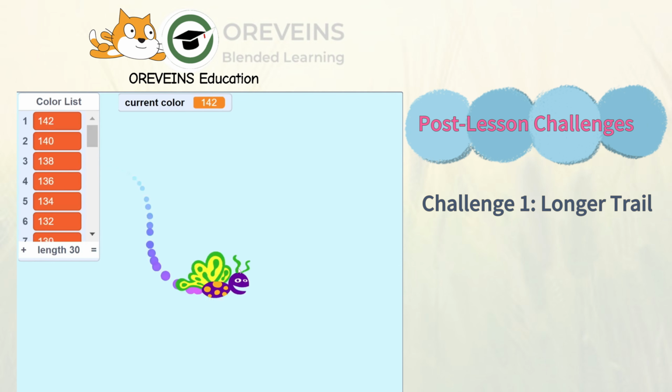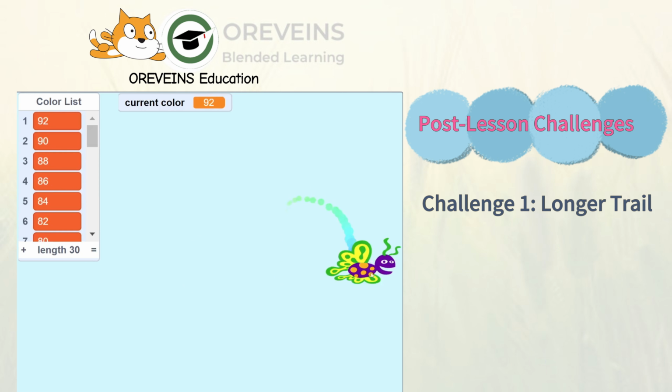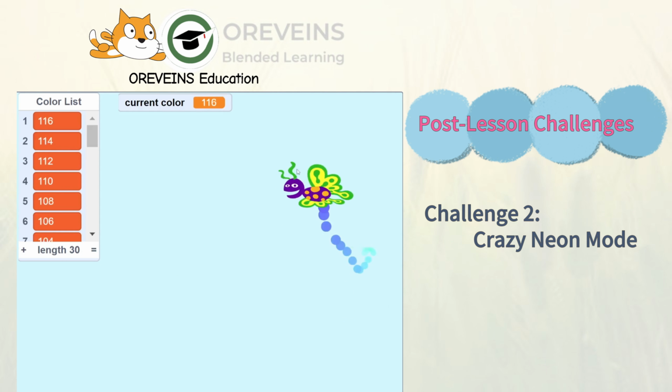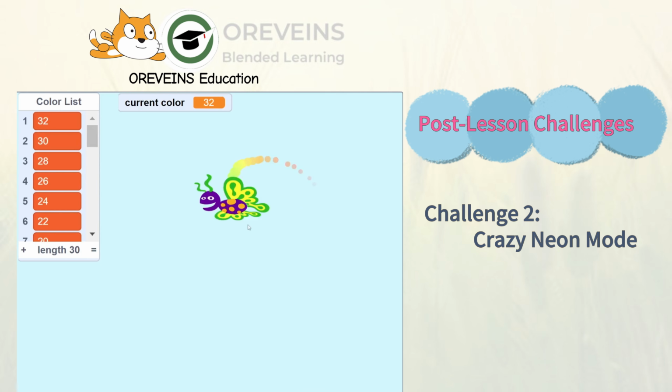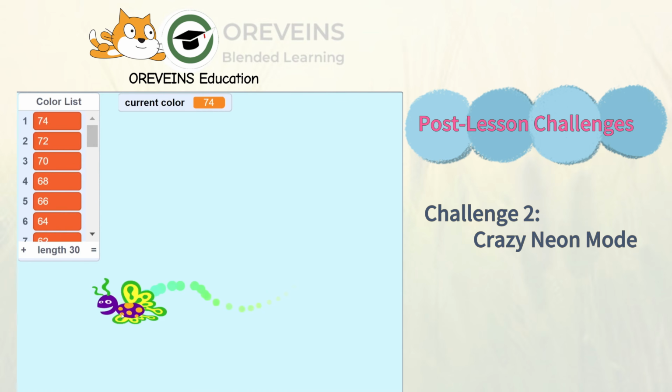Challenge 1. Longer trail: change both the list length limit from 30 to 60 and the repeat loop, repeat 30, to 60. What happens to the trail? Challenge 2. Crazy neon mode. Change current color by 2 to by 15. What dramatic visual effect do you see?